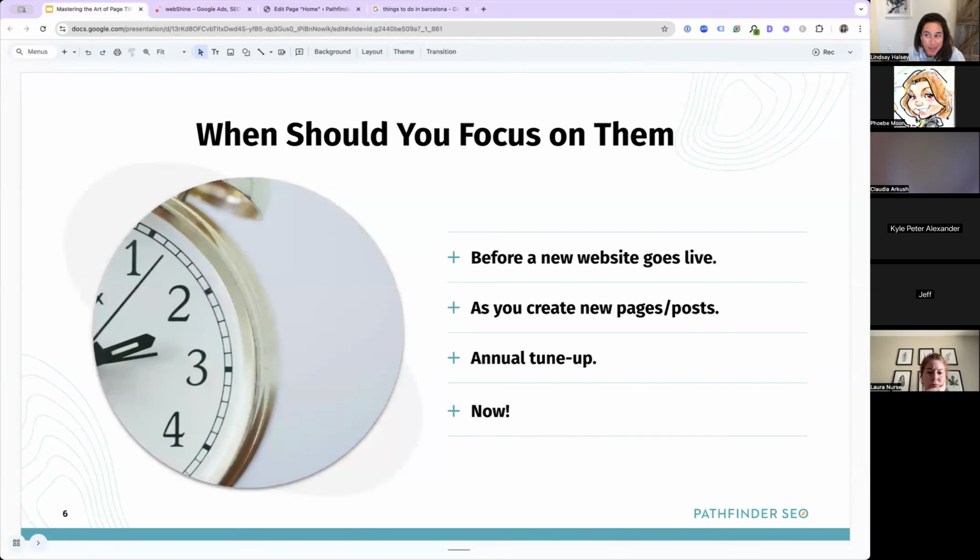Now that we know what they are and why they're important, we have to think about when we want to focus on them, and when we should put some time and attention into these fields. There are a couple of different times that I think about page titles and meta descriptions. One of the core times is before a new website goes live. Whether you're building the first website for a client, their brand new first website, or they're doing a website redesign project, focusing on page titles and meta descriptions just before the site goes live can be a really good practice, because you're setting them up for long-term success, building some SEO foundation there.